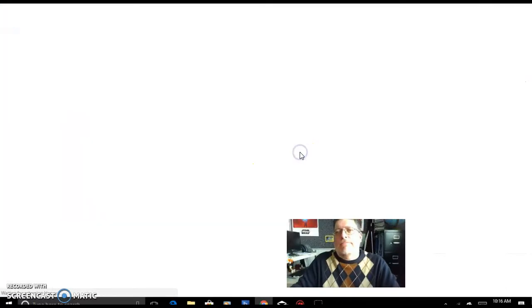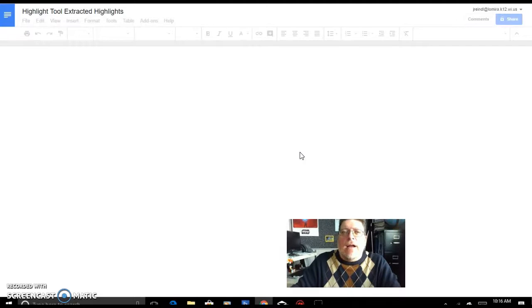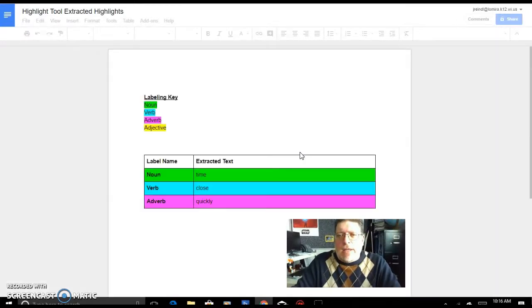And I'm going to follow it. And by gosh, look, the things that I chose to highlight are now being put into this new document. It's populating, so to speak. And now students have the chance to see what they labeled and what categories they put them into. And I think that's a really neat way for kids to work and interact with the text.